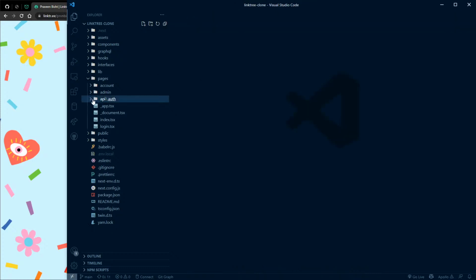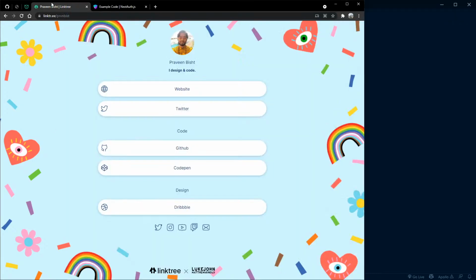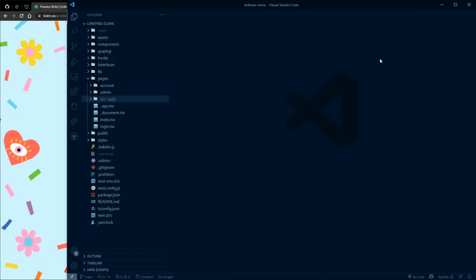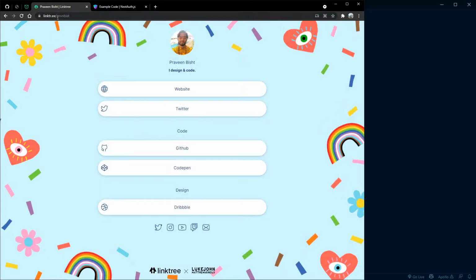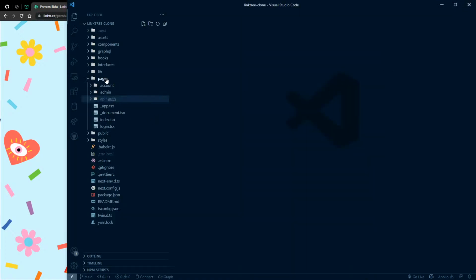Now, in order for us to be able to build a page like this, first of all we'll have to know, since it's Next.js, that each file under the pages folder is a route in itself. So for example, if you look at the URL structure here, they just have a username right here. That means we'll have to put a file right under the pages folder.